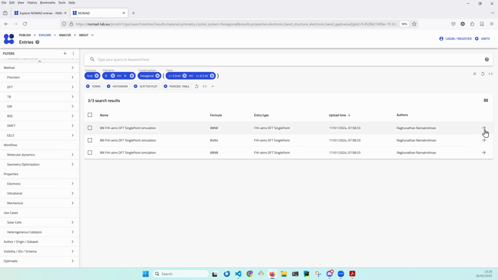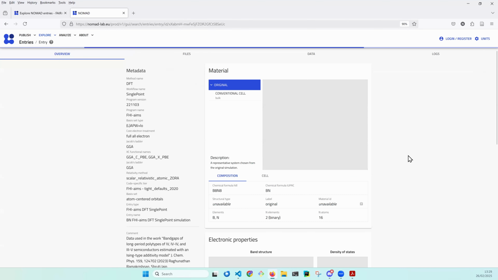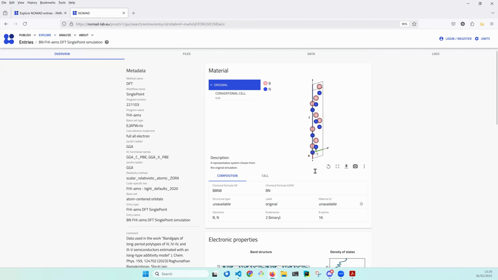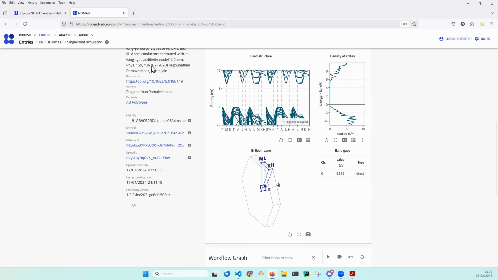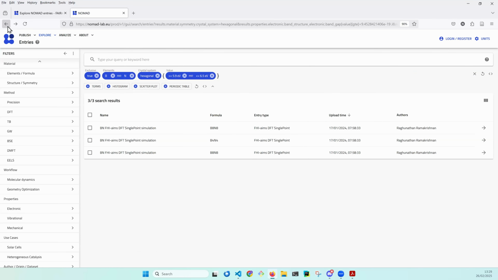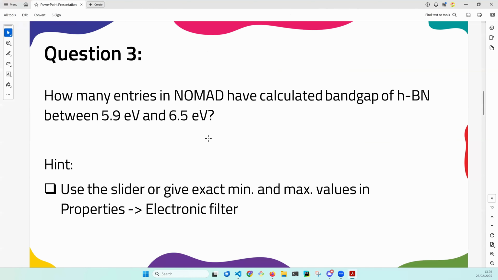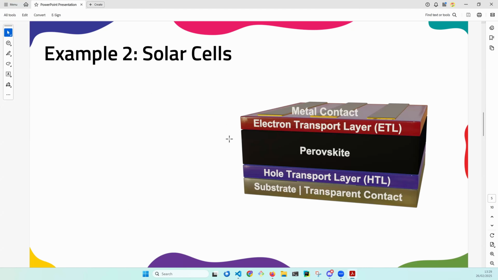If I want, I can go to the entry and see what they have done, which method they have used. For instance, this is calculated by a DFT with this DFT method, FHI-aims, and there is other information that I can access. Okay, let's go back. All right. Up to here, everything was rather easy, but now let's consider a bit more complicated example.